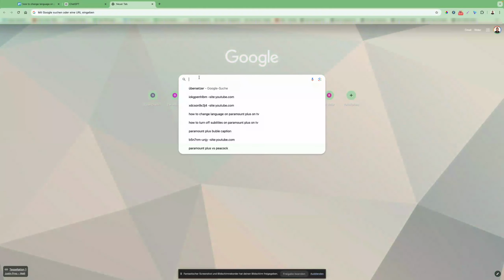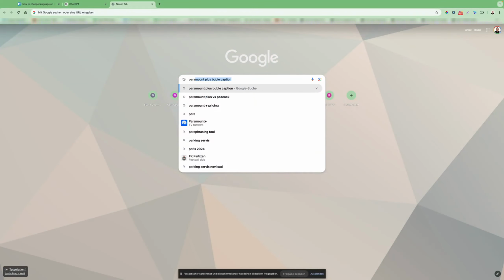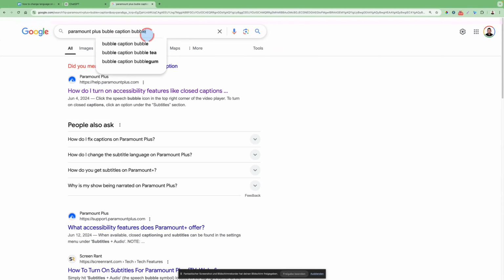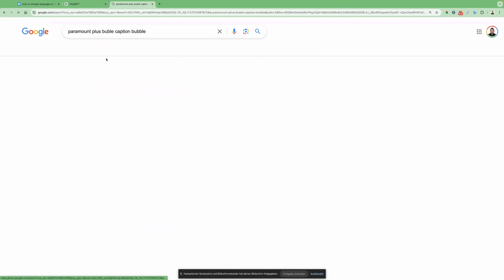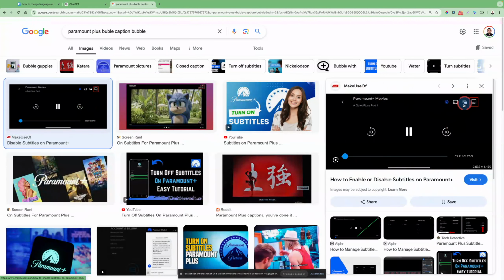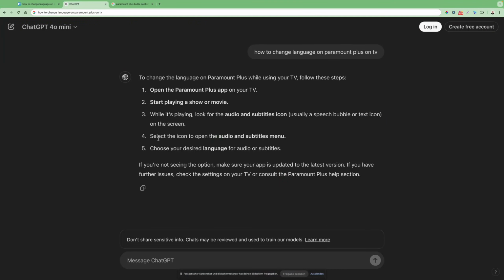Like we can go here, Paramount Plus caption bubble. It will look something like this. Here you can see this is something like that, and select the icon to open the audio and subtitle menu. Choose your desired language for audio or subtitles.